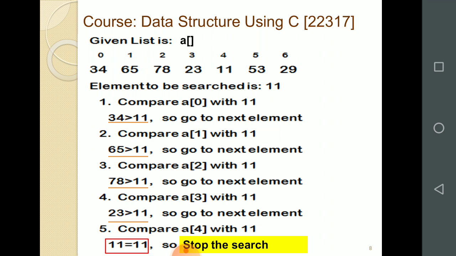That means we have to increase the array position. Now from 34, or A of 0, we go to A of 1. In the second step, we compare A of 1 with 11. So 65 when compared with 11 is greater. So again we go to the next element. The next element is 78, so compare A of 2 with 11. 78 compared with 11 is not a match. So go to the next element. The next element is 23.